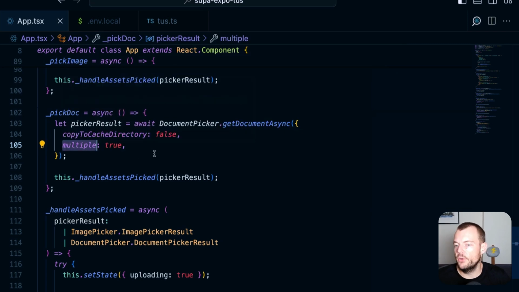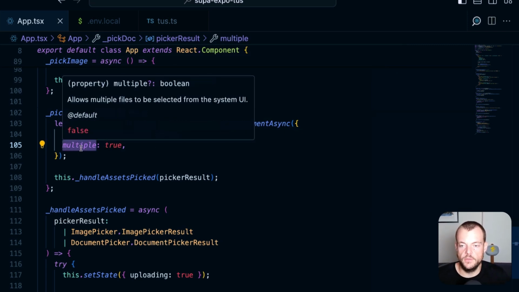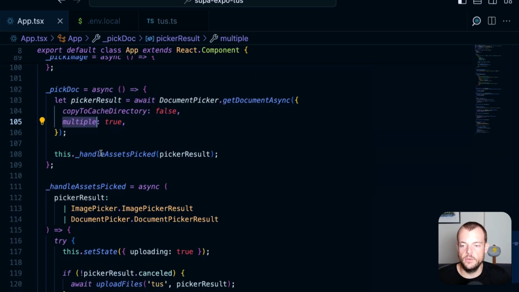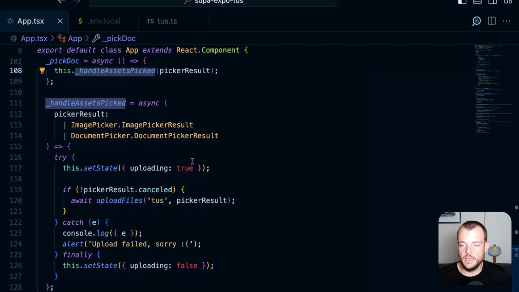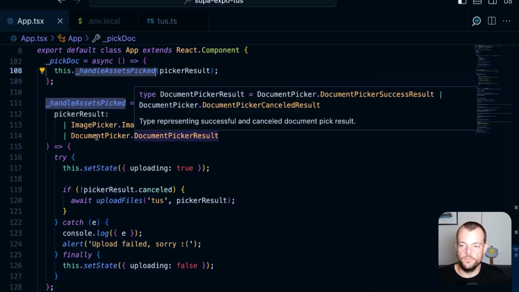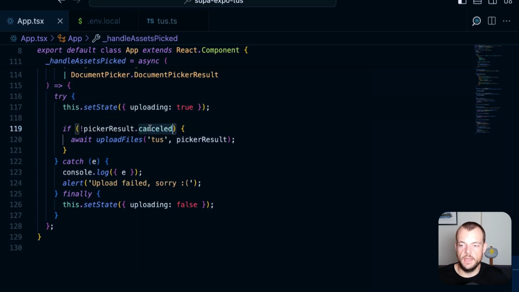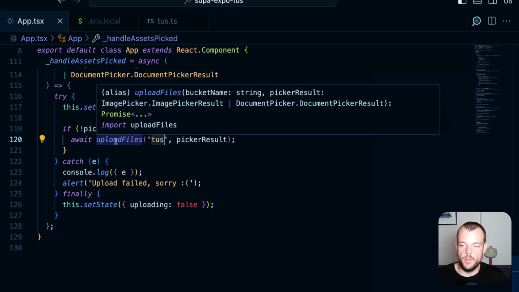Or, in our case, we're not using the file system here. We're just using the tus-js client. And then we're again allowing multiple selection, and we're just doing this handle assets picked. So in our case, we're just allowing the picker results from the image picker and the document picker. And then really what we're doing is checking that the selection wasn't canceled. And then we're just uploading our files to a bucket called tus. So in our case, the upload files.